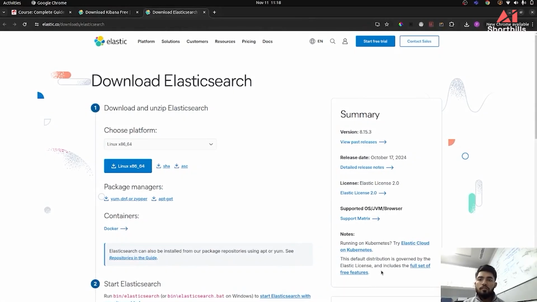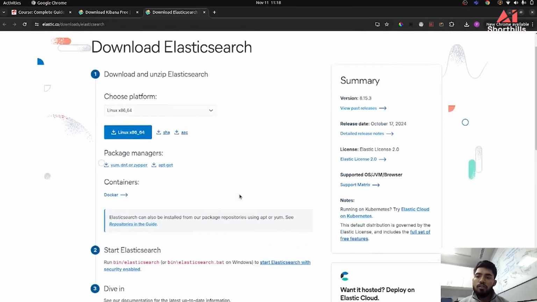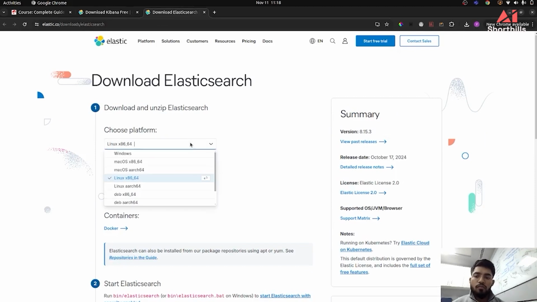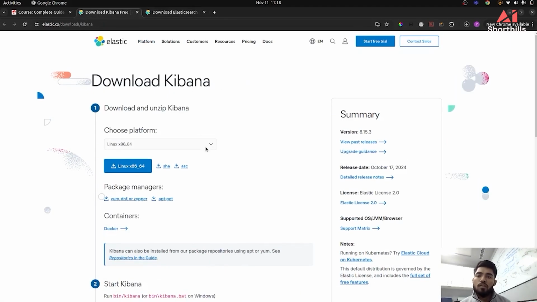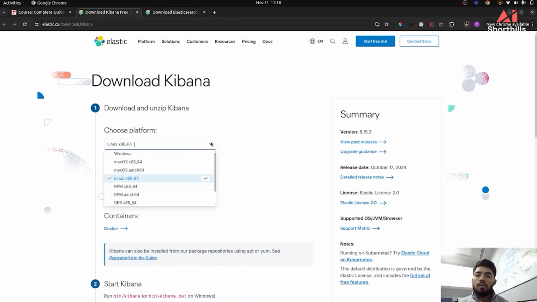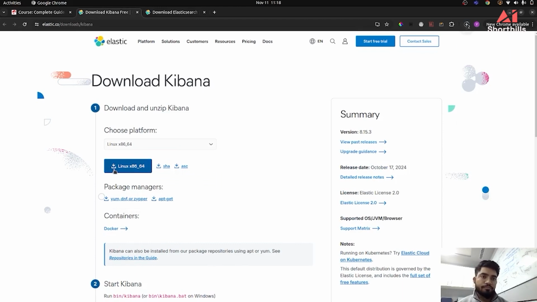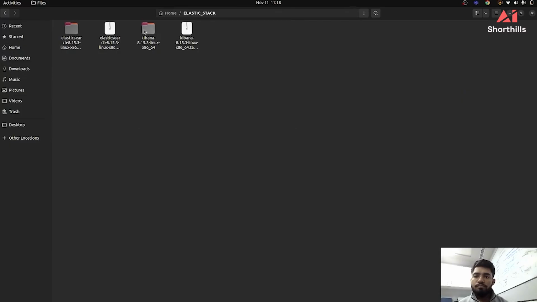So let's start with downloading ElasticSearch and Kibana, link to which will be attached in the description. At this page, select the platform for which you want to download, and download this package. Same we have to do for Kibana. Choose the same platform and click on download. Once we have downloaded these packages, we have to extract these and open them in the terminal.